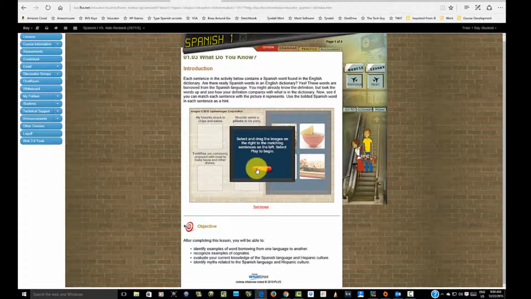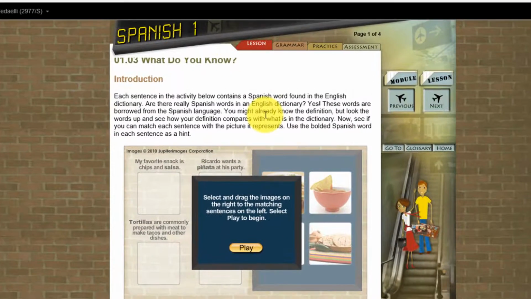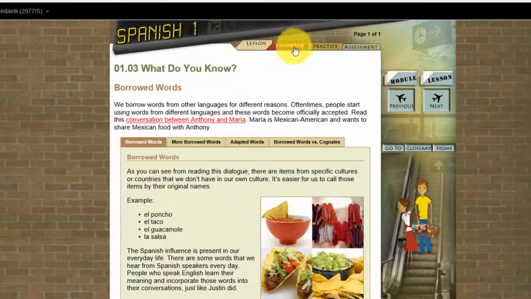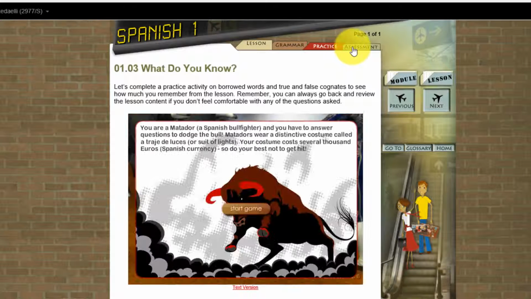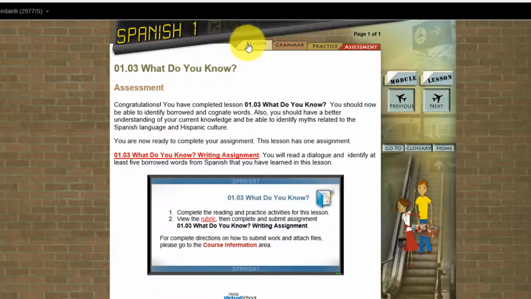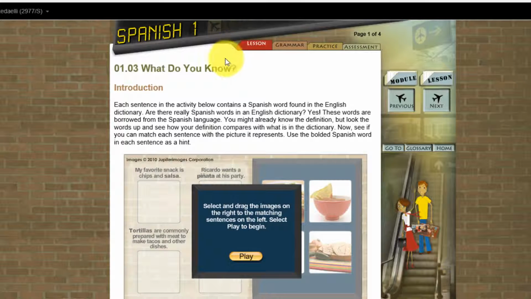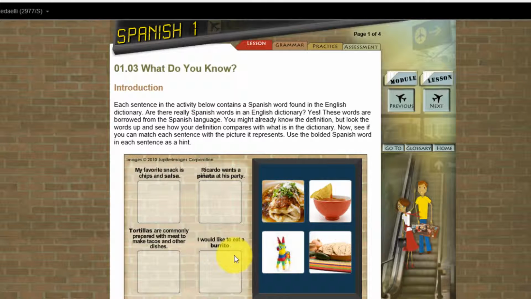Just to show you, basically that's how all the classrooms look like. The format might be a little different, but they all have the same information. It will have an introduction to the class, or to the chapter, I'm sorry, to the lesson, so you will know what the lesson is about. Then it has a grammar, a practice, and an assessment tab at the very top. But we're going to concentrate right now on the lesson.